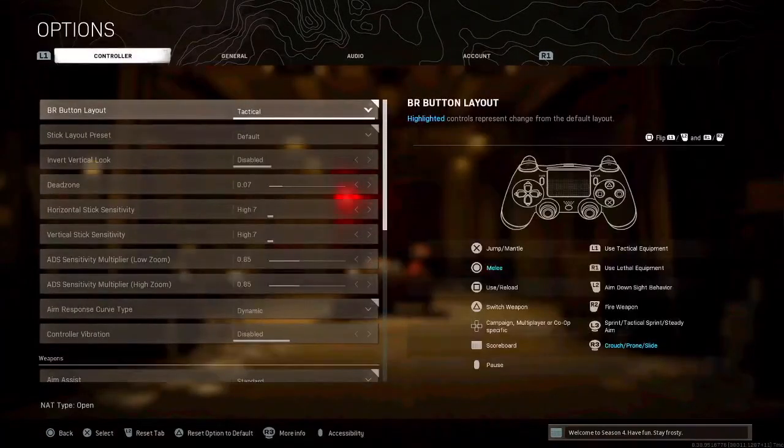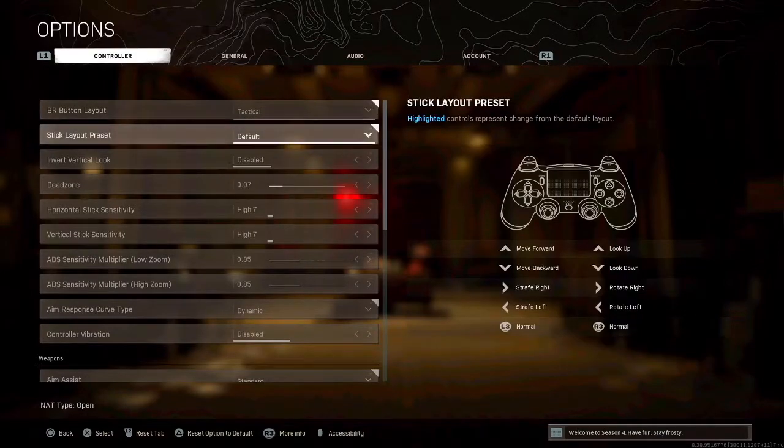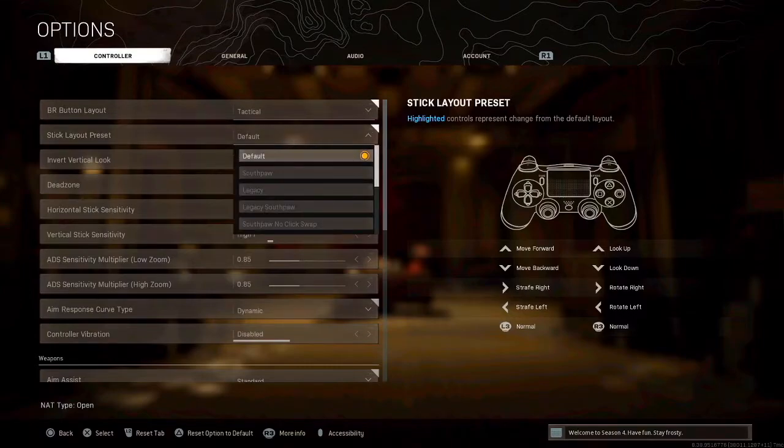So starting off with controller. If you don't have a scuff controller or paddles on the back, use tactical so you can slide cancel easier with R3 instead of sliding with circle. Stick layout, I don't mess around with this, but if you guys have a preference, by all means mess around with it.